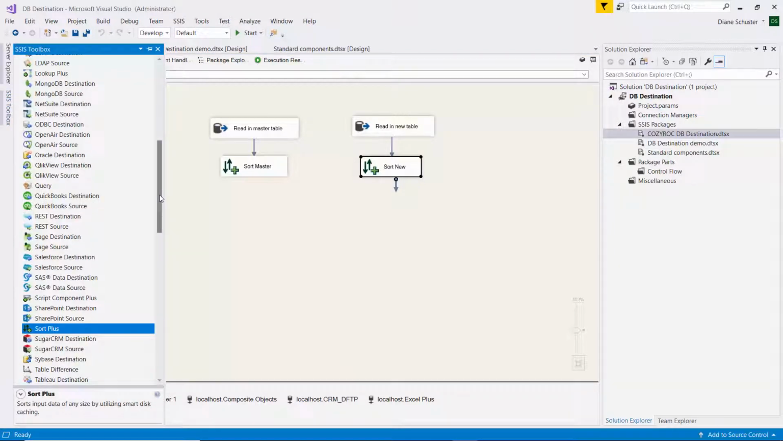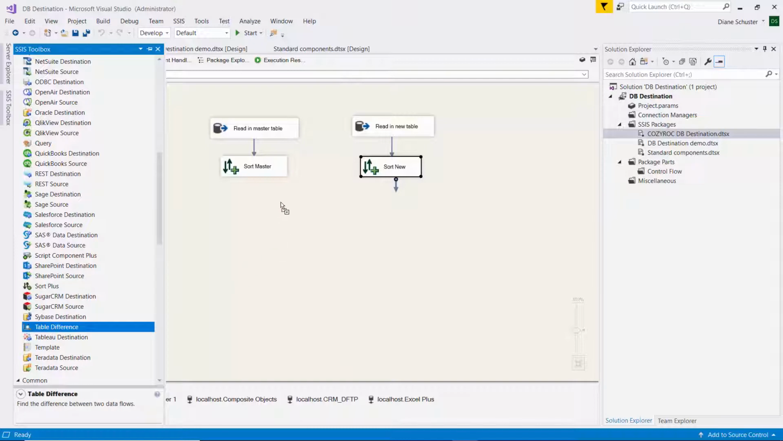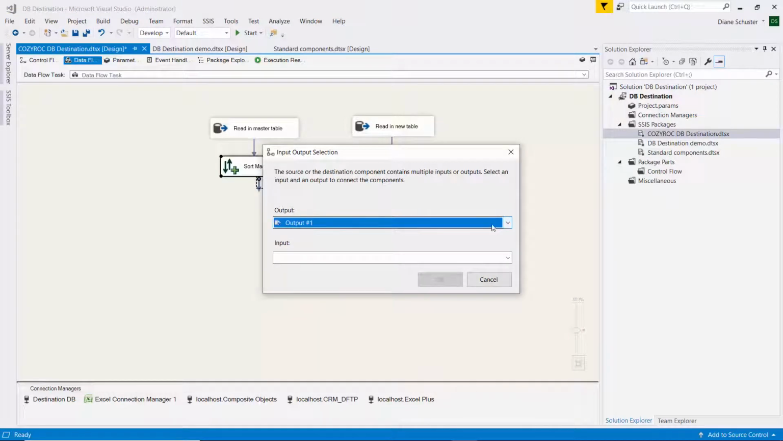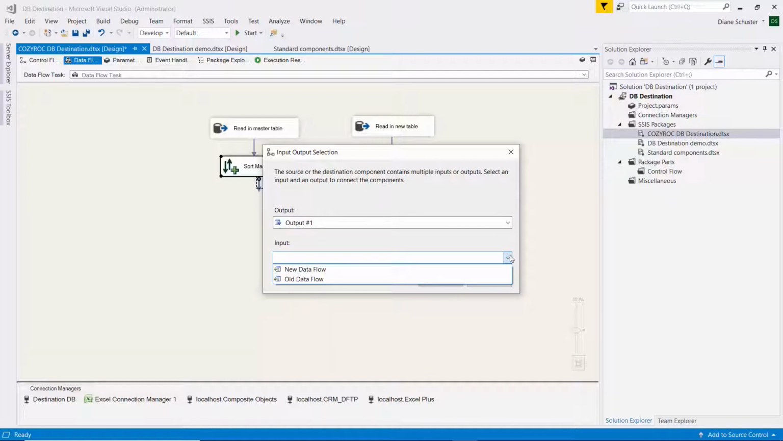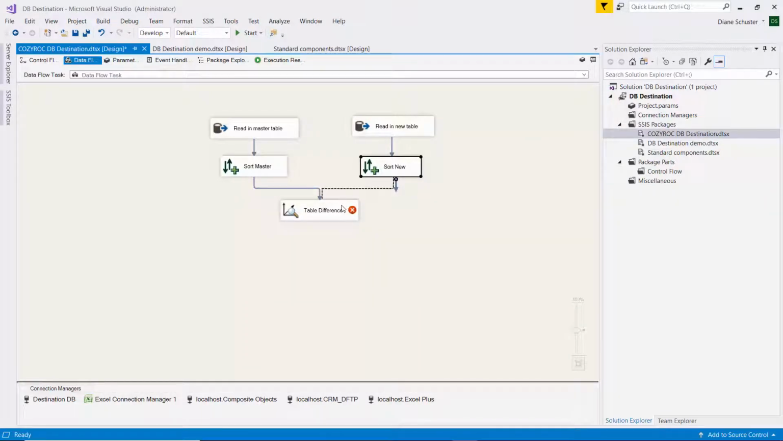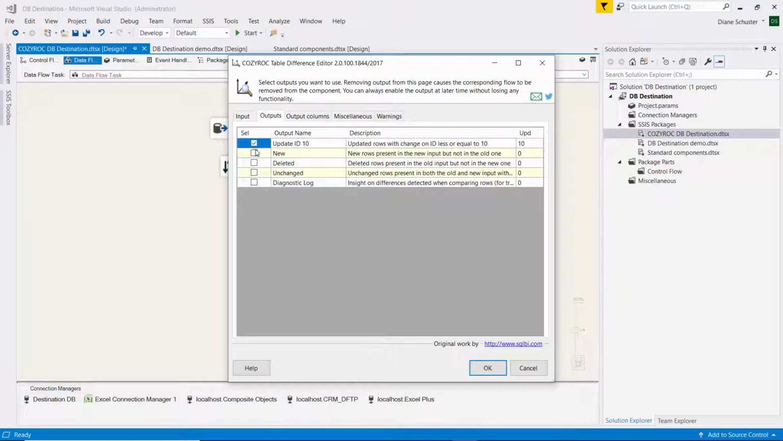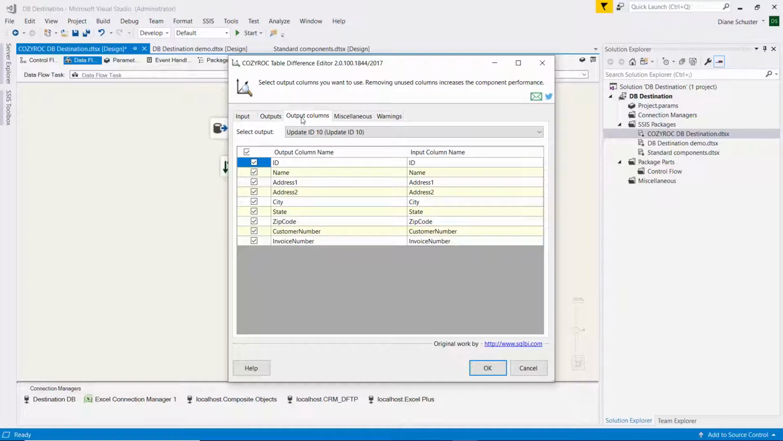Now I'm going to use the COZYROC table difference component. And I need to feed in the results of the sort from the master table. So that's considered the old data. And then I'll feed in the sorted data from the table with the updates. So it's already selected the ID column as the key field, and then we're going to select that we want to output the updated records as well as new records. And this is where you could say that you only want to carry over certain columns, but we want all of them for both situations, new and updated.